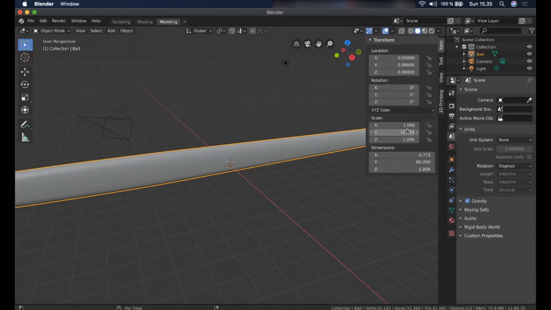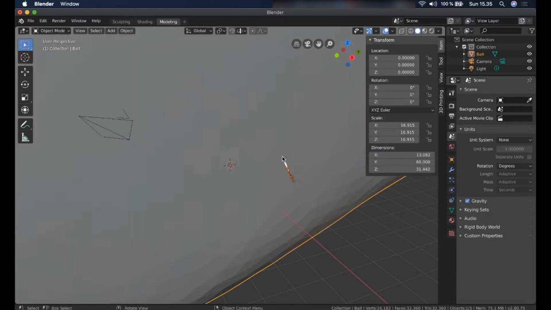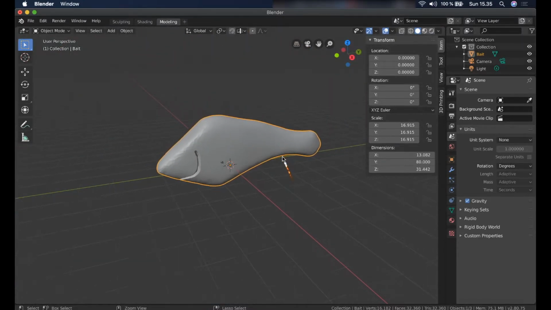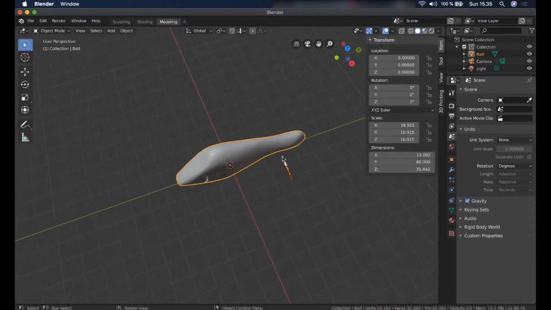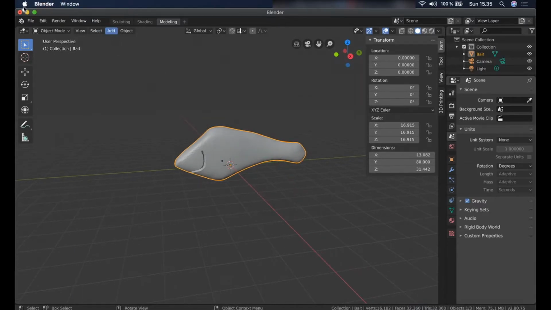Okay, and then I check the scale here and I copy that to the other axis, so then it will be a uniform scaling. Okay, and now I zoom out. Alright, so that's my bait now. Let's save this.